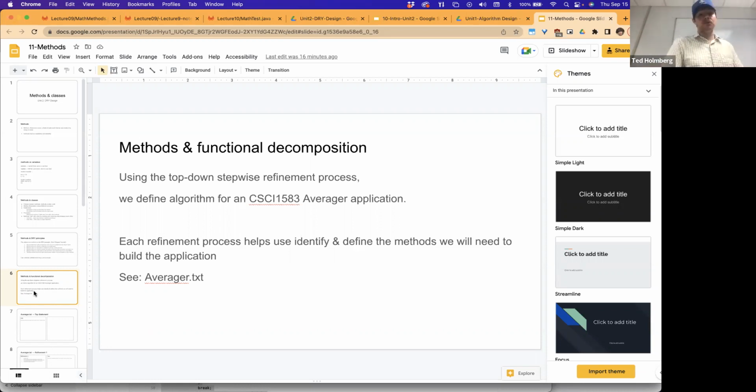concrete programming language. So in addition to that, with the top-down stepwise refinement, it can also help me define what should be methods.